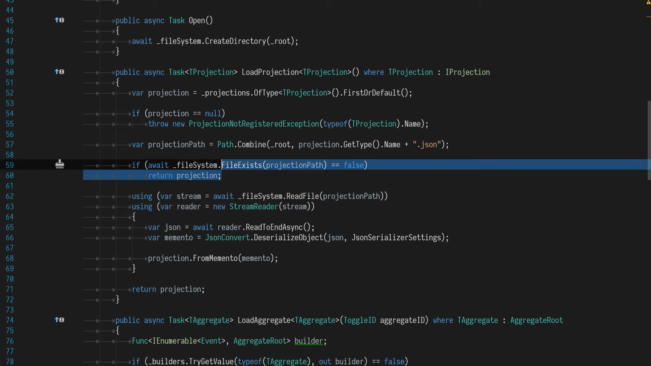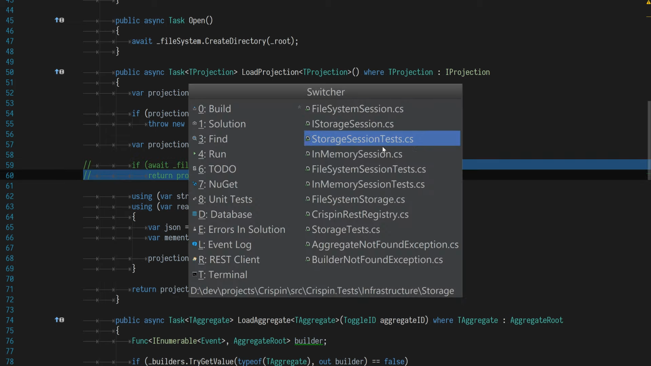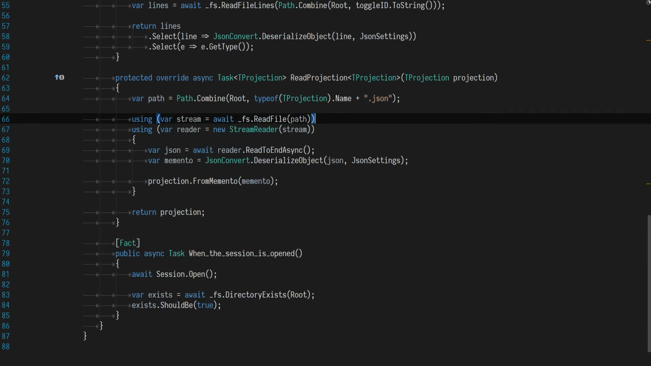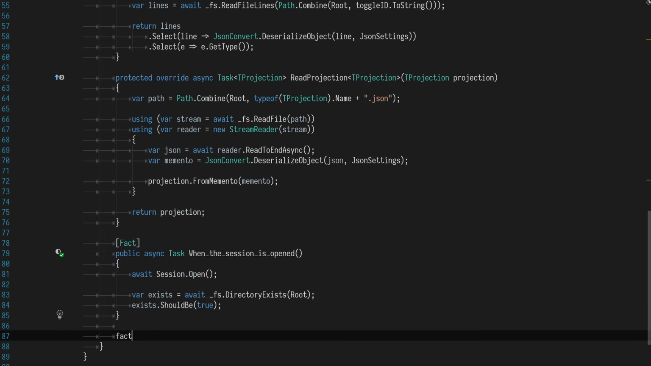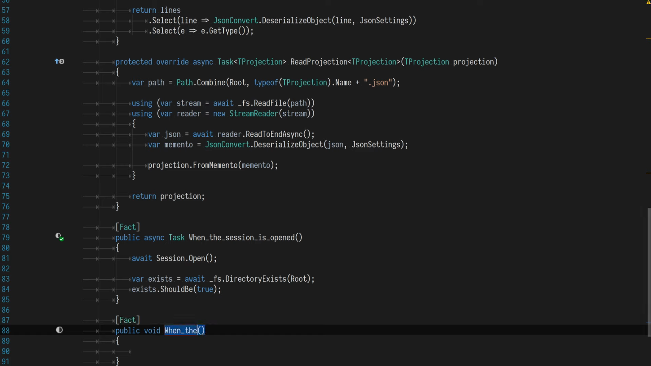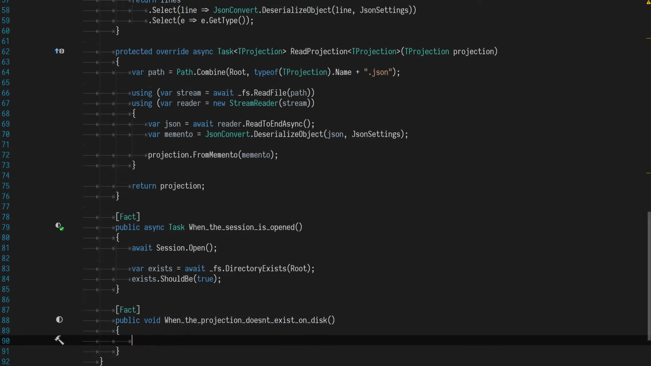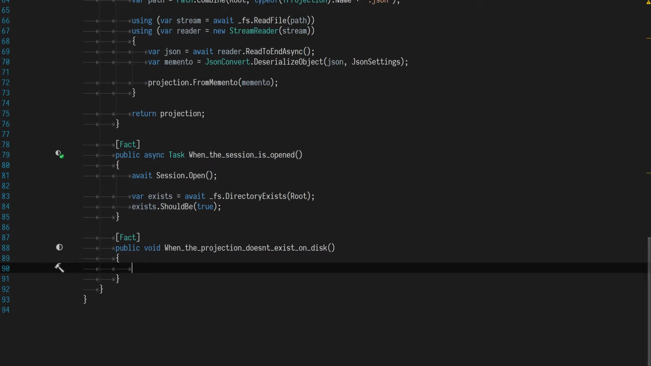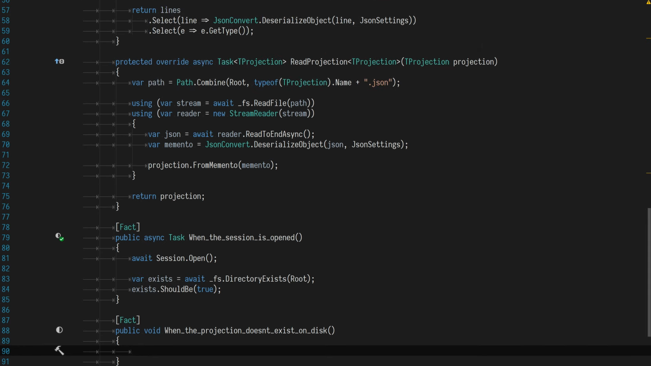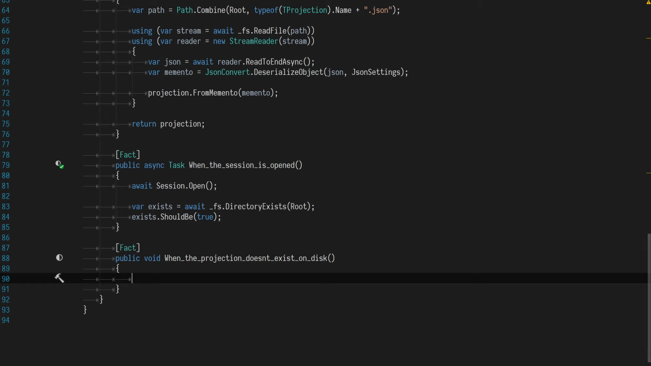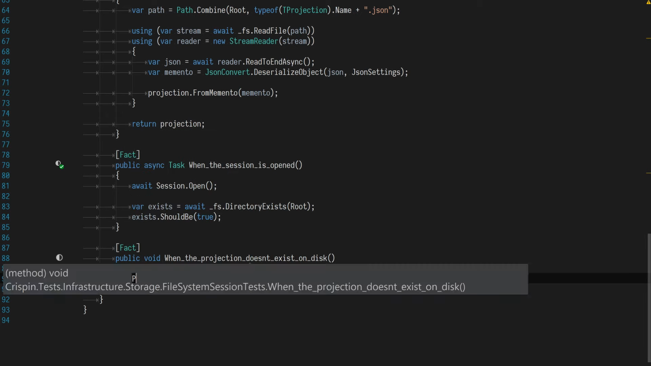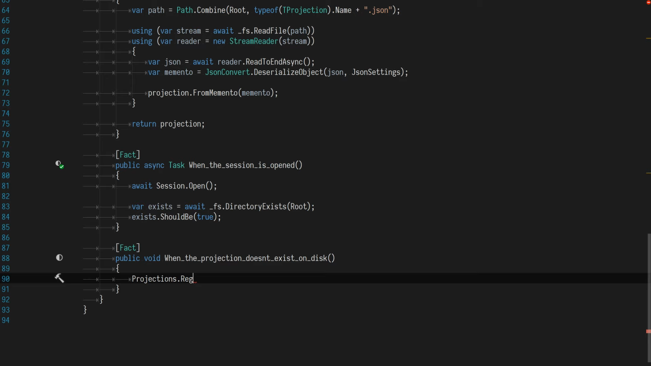Yeah, let's comment that out and go and add a test for that. When the projection doesn't exist on disk. So, don't need to do any setup, we just need to try and do things. We need the projection registered though. So we'll do session, projections register.